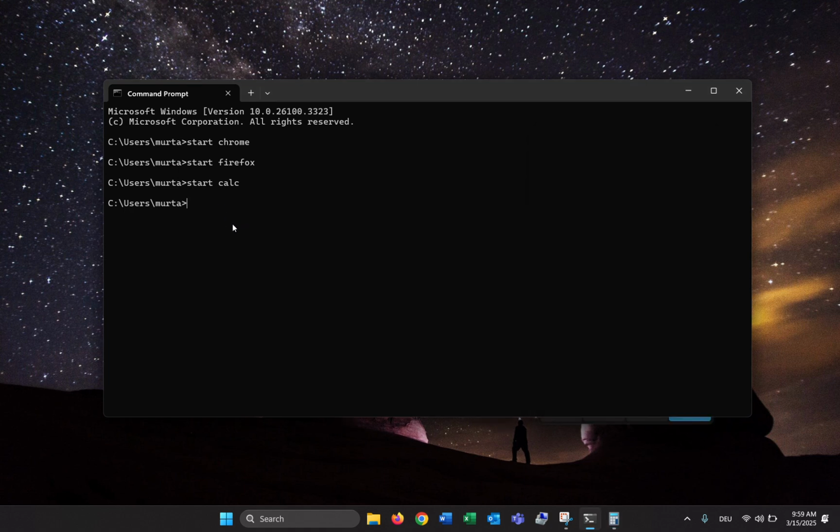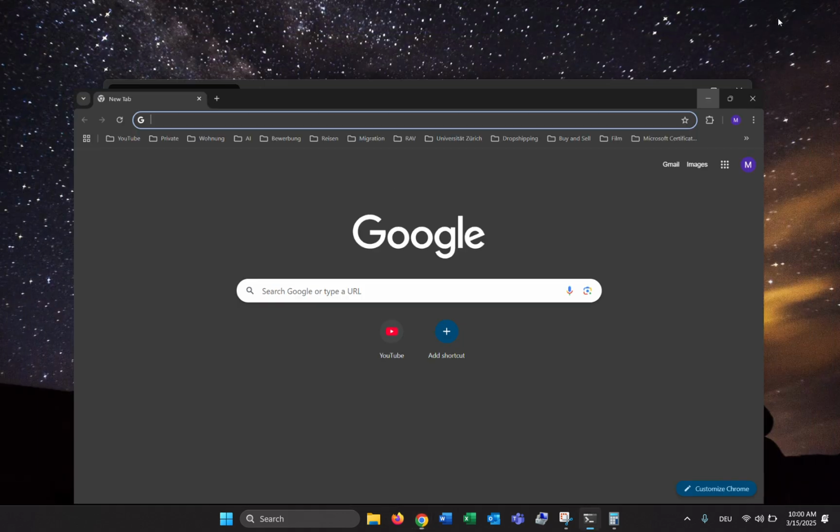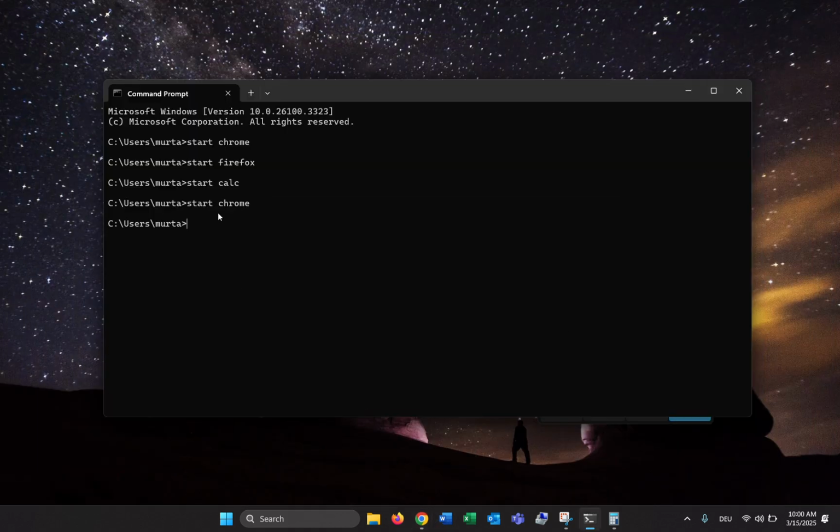And now I am going to show you how to close it. For example, I'm going to open Chrome. Okay, and now it's open. As you can see down here, it's open. How to close it? It's very easy.